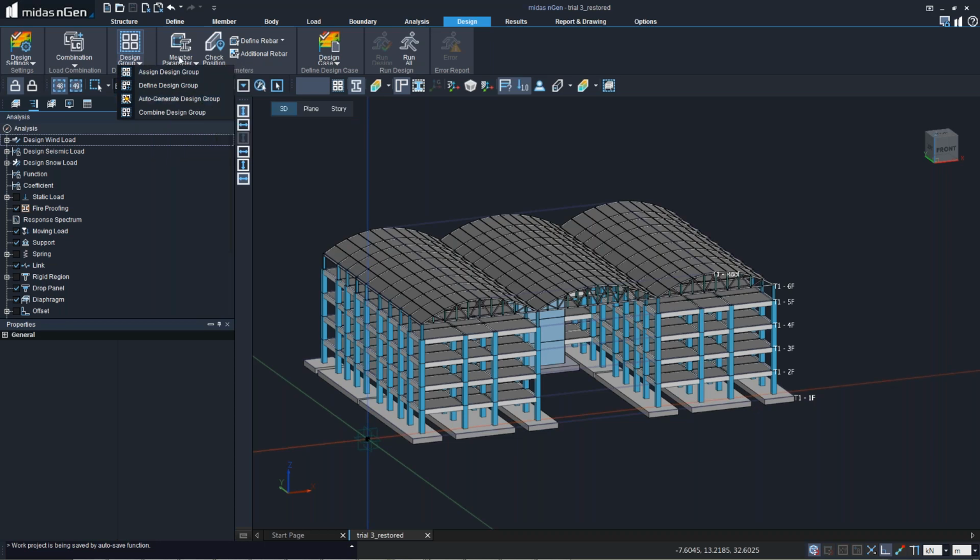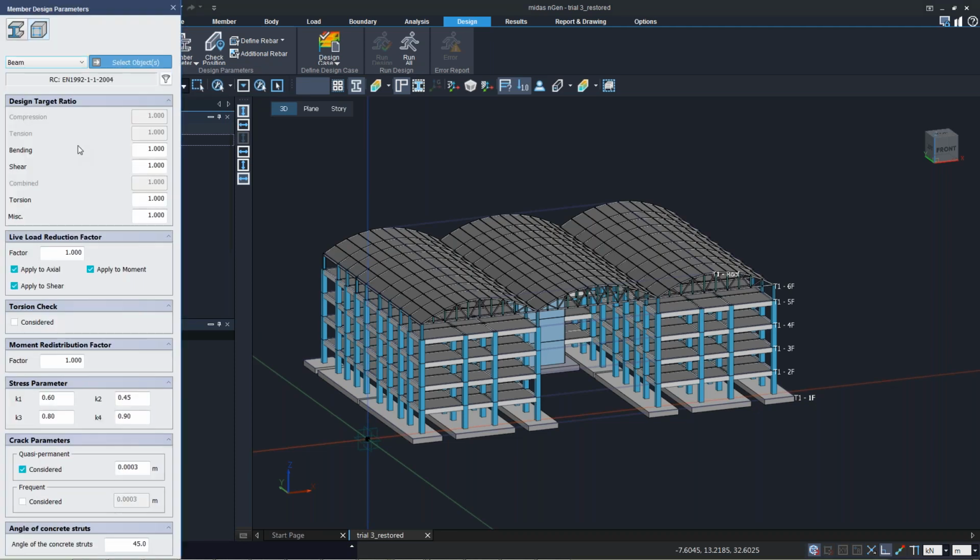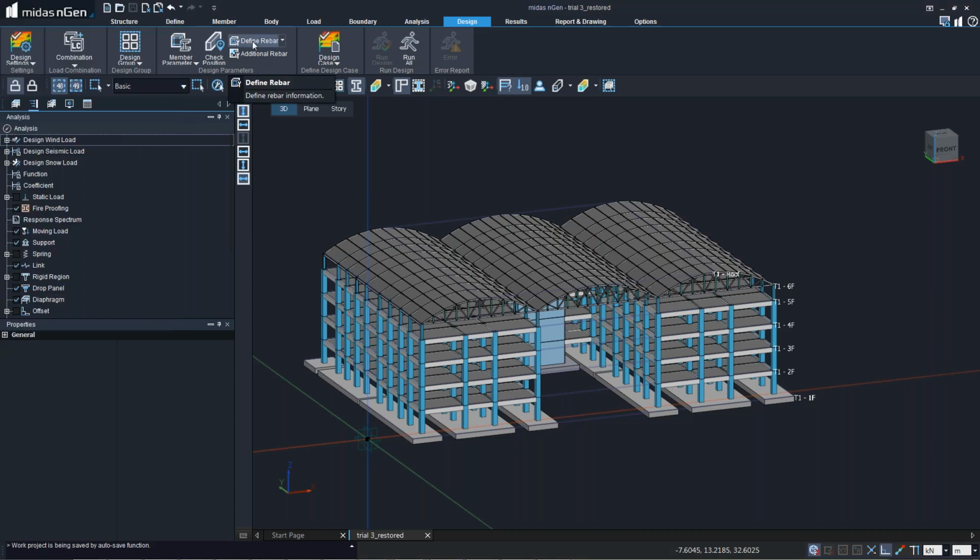You can assign separate member parameters to the different types of members. So when it comes to beams, columns, shear walls, you can actually select, for example, if you want the stress to be checked and what are the parameters for the stress, crack check is also there. Okay, so these options are there, and deflection check is also available. So you can select what are the parameters for this check. And you can even assign your own reinforcement to the structure.